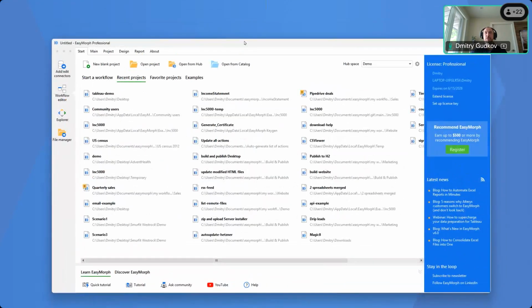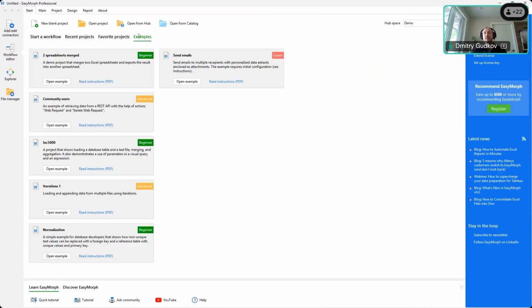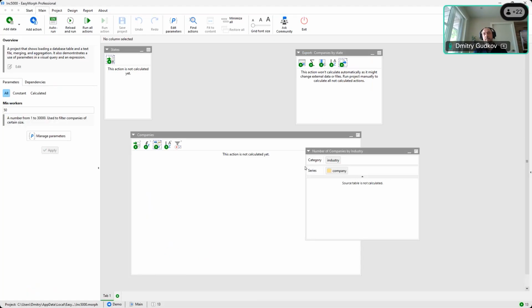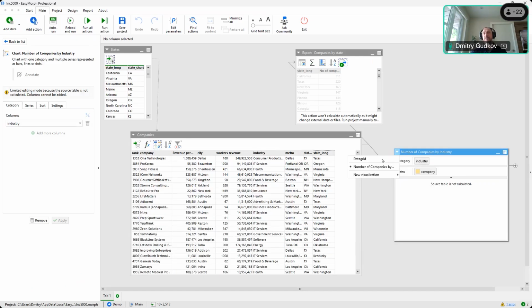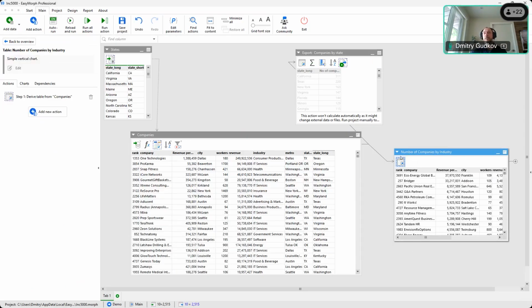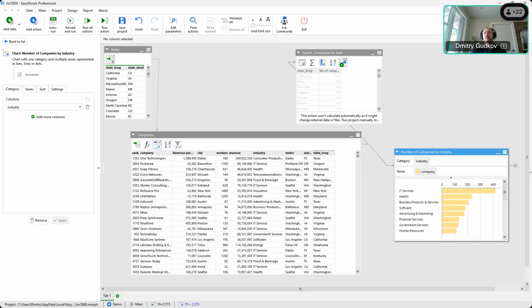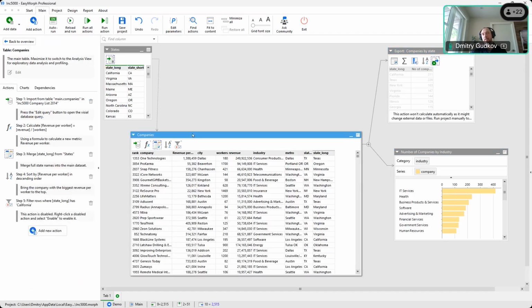What you see on your screen is EasyMorph Desktop. That's where you design EasyMorph workflows, and this example can be found in the Examples tab here, Inc 5000. So with this example, I want to explain the principle of data visibility. Let me make a quick change here to reveal the chart. This is what makes EasyMorph special: its principle, how it transforms data.